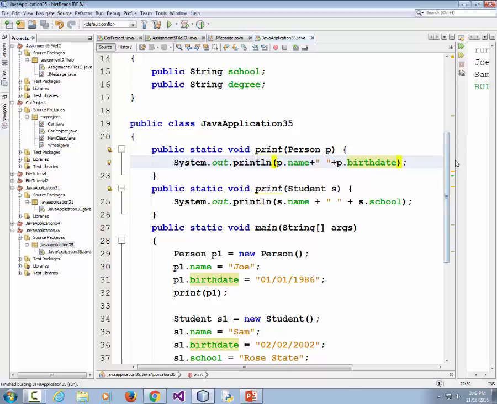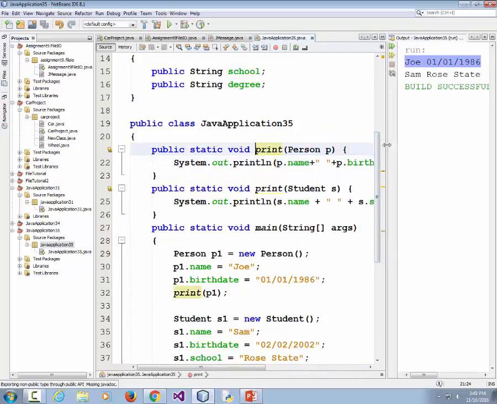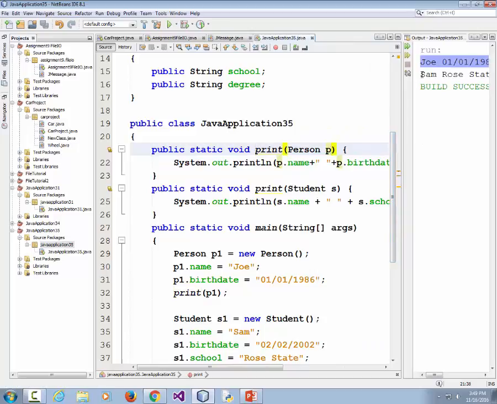So when we run it again, we see that when we passed a person to it, it knew to go to this method with the person as a parameter. But when we passed a student to it, it knew to go to this method. So that's overloading. We have overloaded this method to accept two different kinds of data.